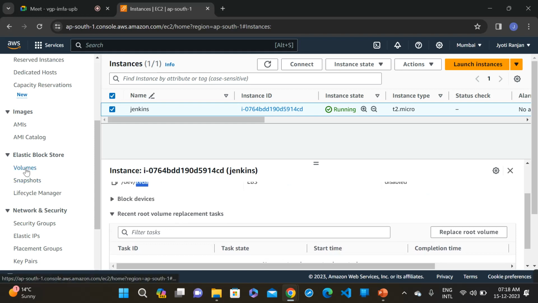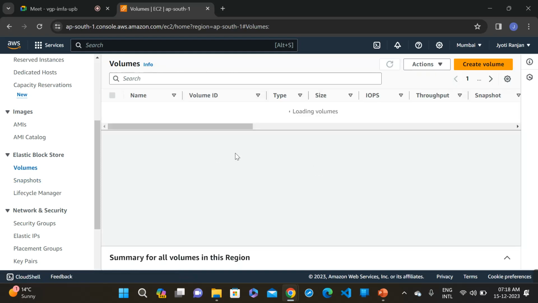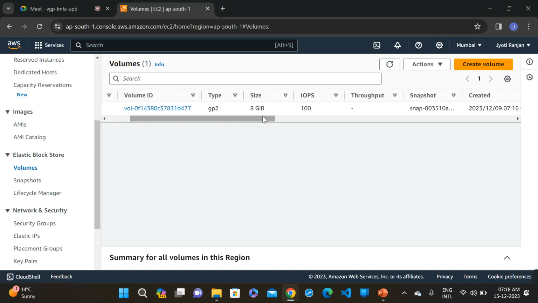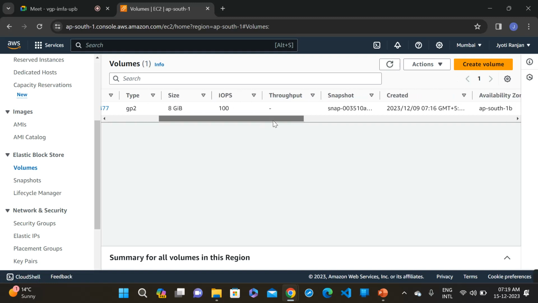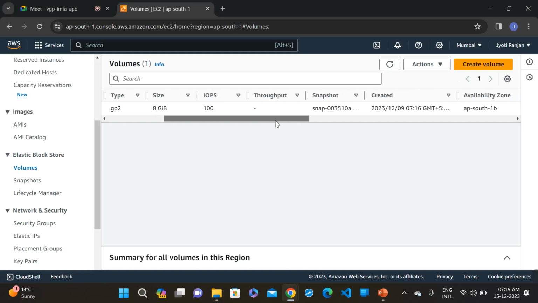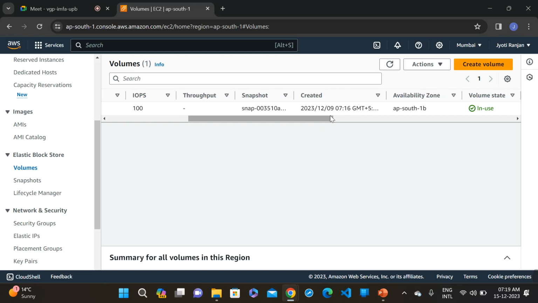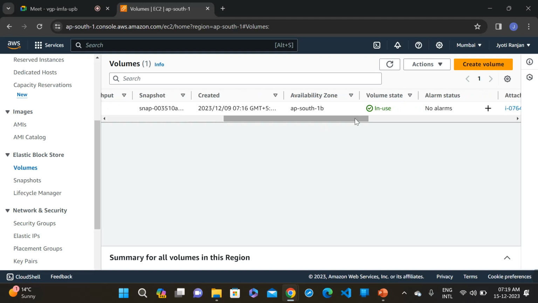And if you go to this option, volumes, you can see the volume mounted with the EC2 instance. You can see this is the volume ID, right? And the size is this, and IOPS is 100. Then here is the snapshot, when it was created, and the availability zone, right?